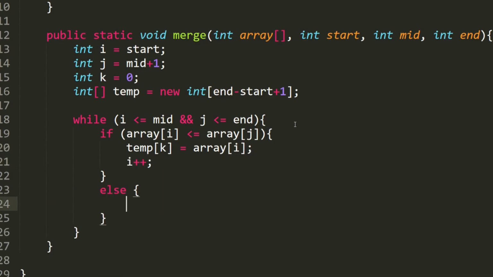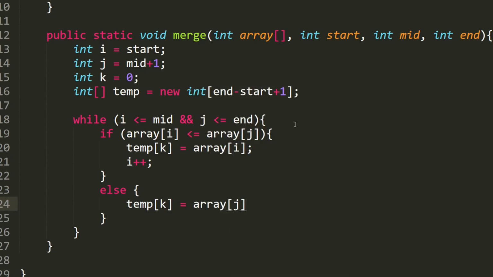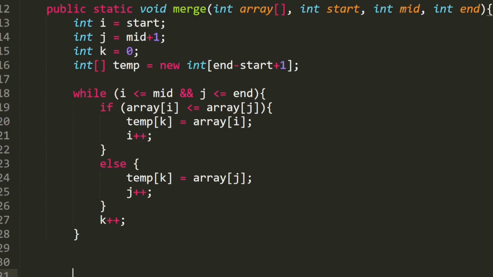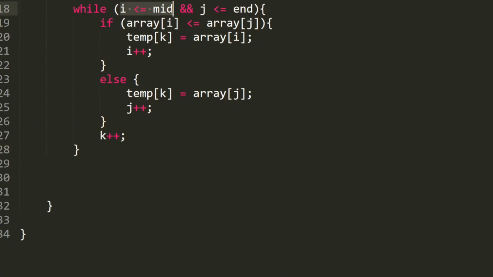Else, so if j has the smaller number, then it would simply be the temporary array at k is equal to array at j. So we put the number that j is at into our temporary array, then we move j up, and then we move k up. So this while loop is finished when i goes outside of the boundary for the left subarray, or j goes outside of the boundary for the right subarray.